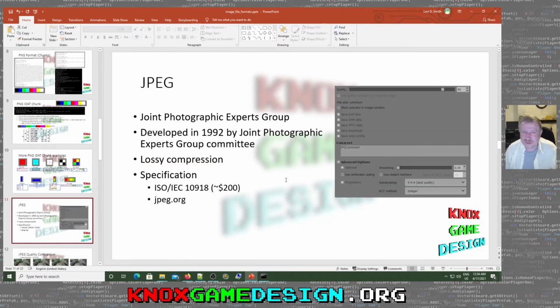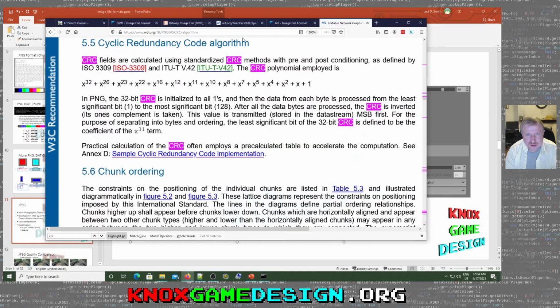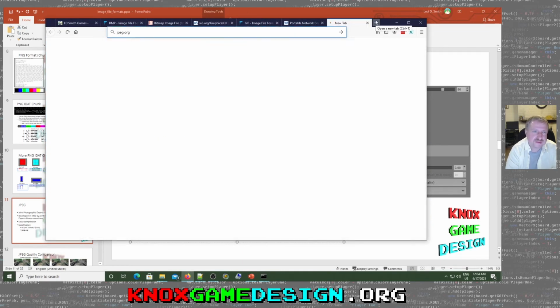Back to file formats. The next one on the list is JPEGs. It stands for Joint Photographic Experts Group, developed in 1992 by the Joint Photographic Experts Group committee. It uses lossy compression. And by the way, there is a specification for this, which I think I put at the end, or you can go to jpeg.org. jpeg.org is apparently the official site for JPEGs.